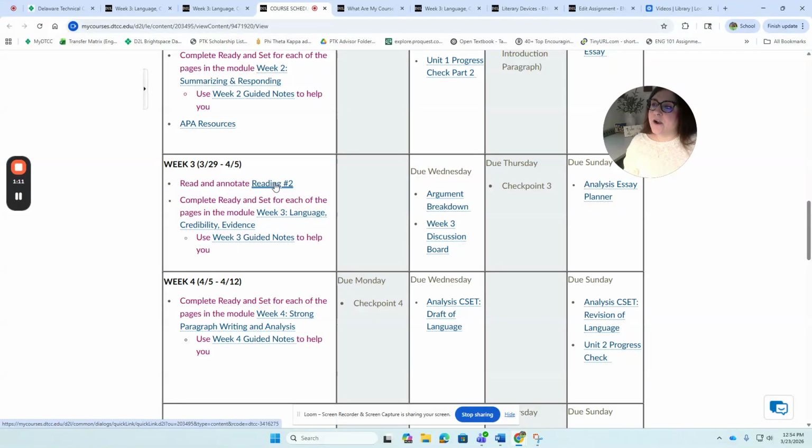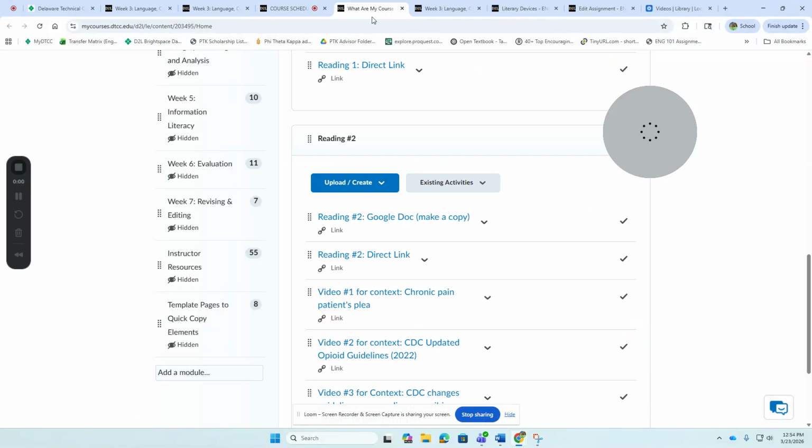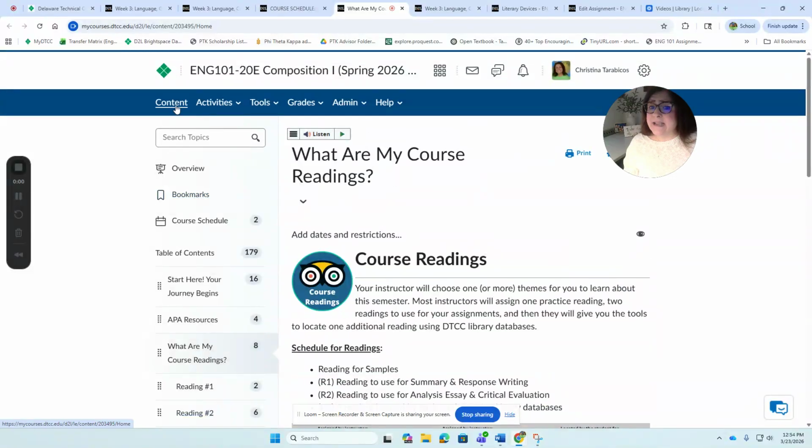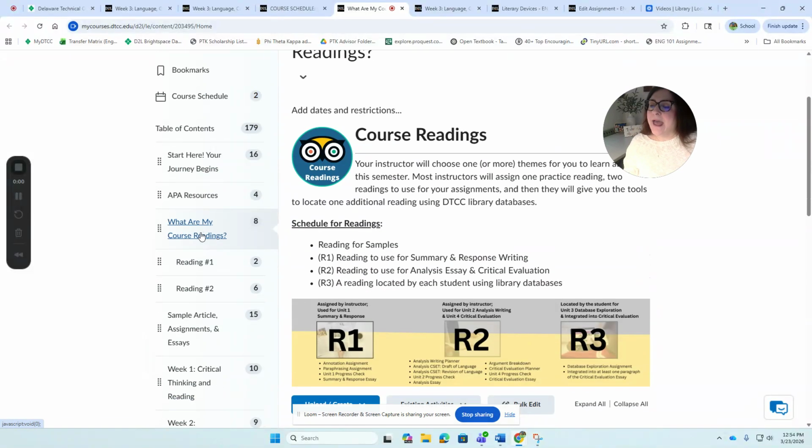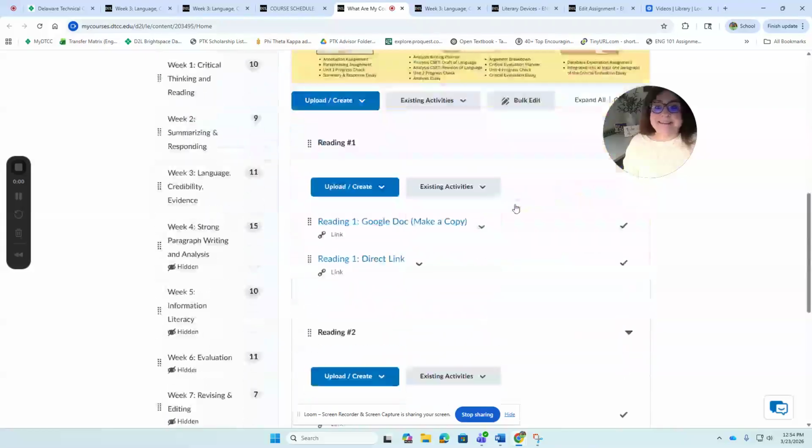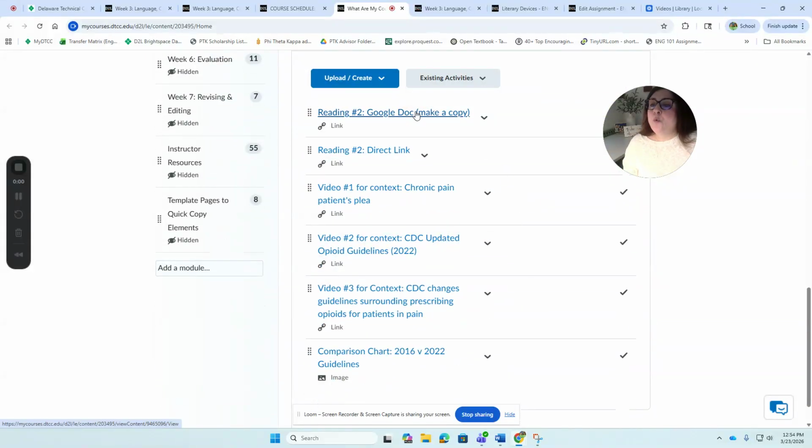So you can go ahead here and click on reading 2, or you can go over here into the content section, and then go ahead and scroll down to where you see what are my course readings. Click here, and then this is the fun thing that I want you to notice. What you're going to see is your regular Google Doc. You're going to see the direct link to your article, which of course you're going to need in order to do a little bit of research. And then what I gave you is a bunch of little short videos that give you a little bit of context about what we're talking about in this one, okay?